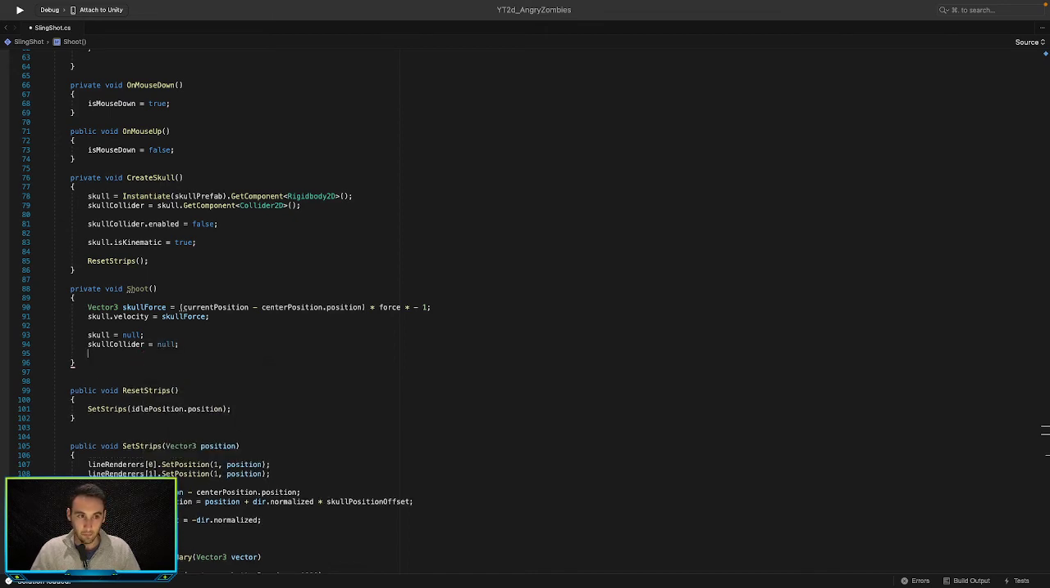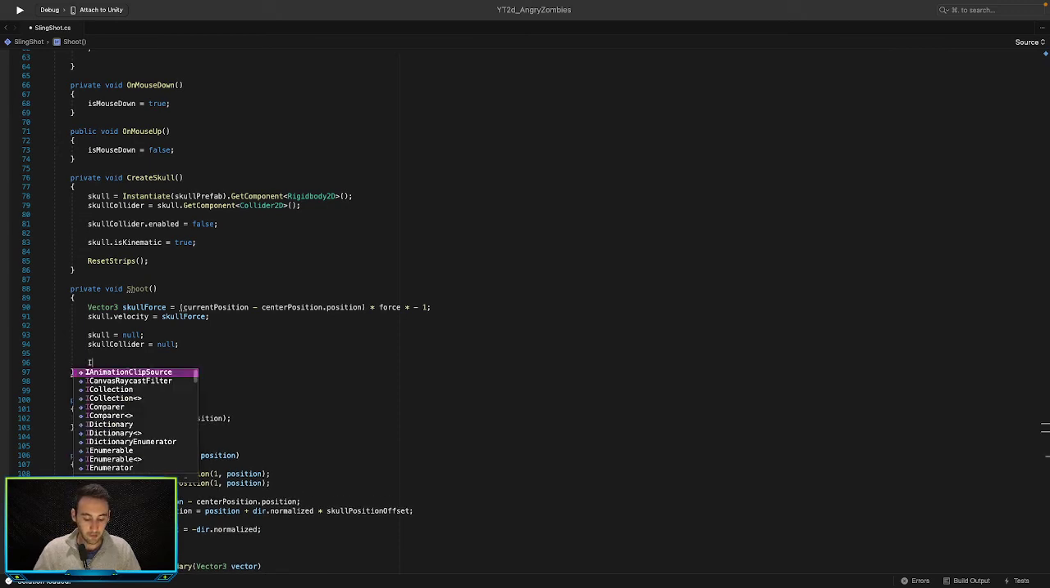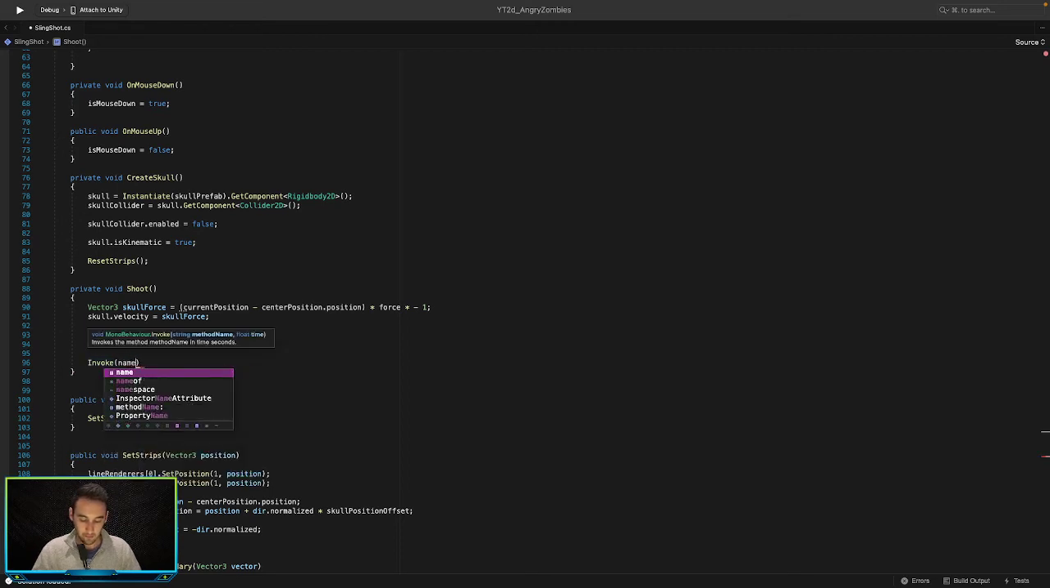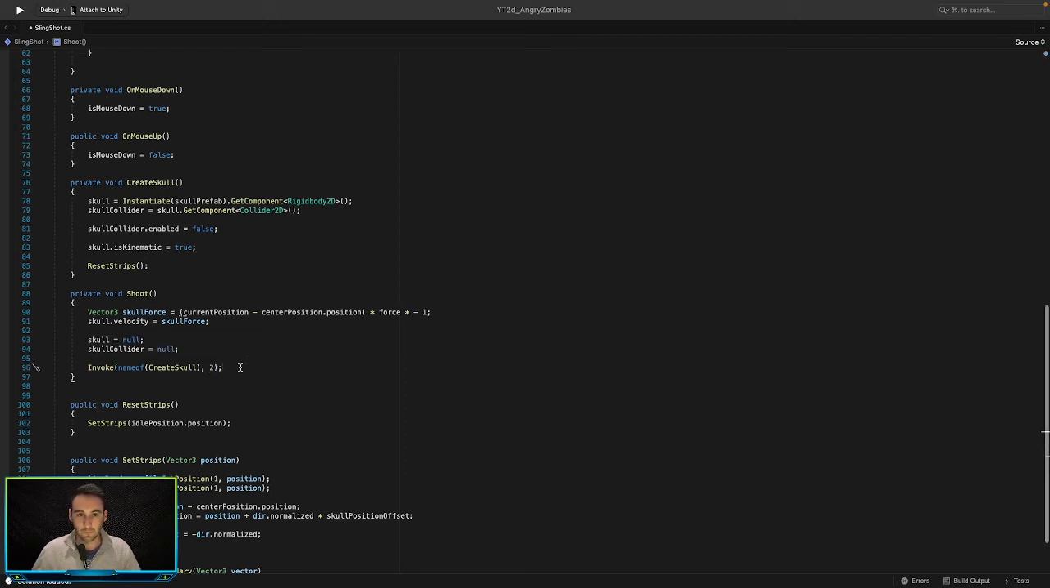And then what we want to do after this is, because we destroy this, we want to go and create another skull. So we can go ahead and invoke our create skull method. So let's go and say invoke with a name of, what is it called? Create skull? Yeah, so create skull. And we want to do that probably after roughly 2 seconds, so we'll just add 2 for now. Okay, so that looks good.